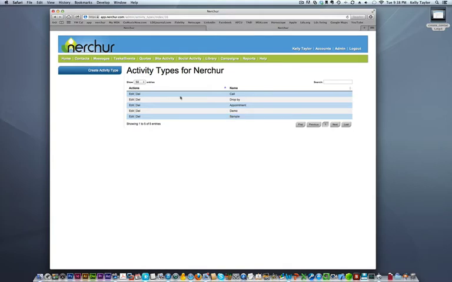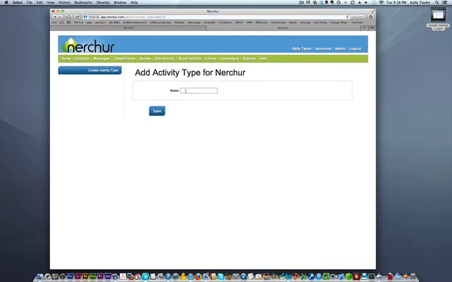To create a new activity, you would just say Create Activity Type, click that button, enter a name here, and then you would click Save. Since I've got a few in there, I'm not going to do that, but I want to show you where this shows up and how you'd use it.